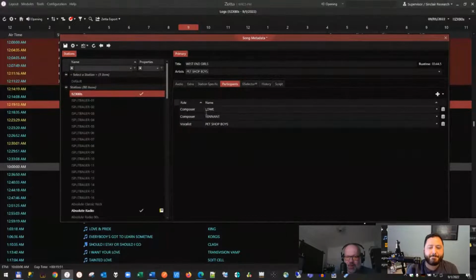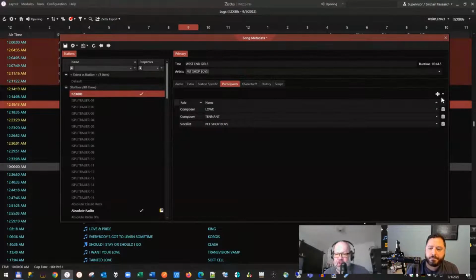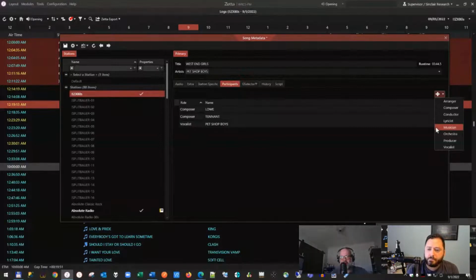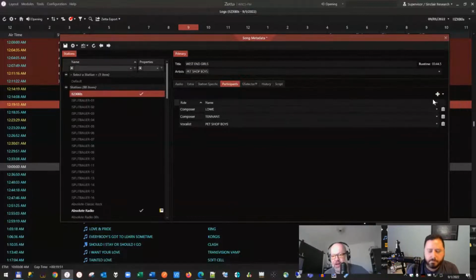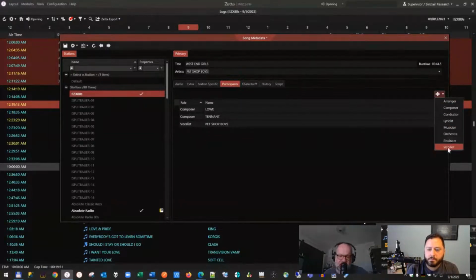And one last thing, since we're on the metadata card, I wanted to show you that if you use the participants tab, you want to define who worked on this piece of work, on this song, on this classical piece, we changed this user experience quite a bit. If you always use, say, vocalist for participants, you can actually make vocalist your default participant.